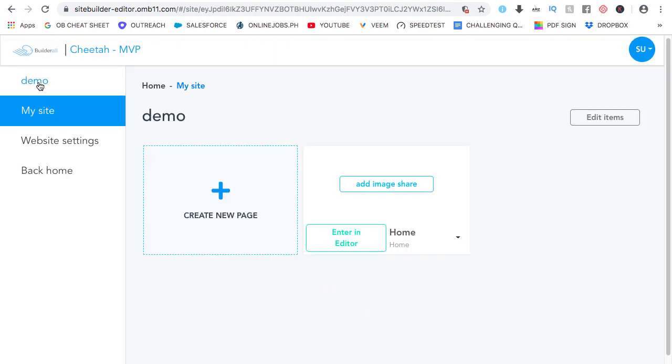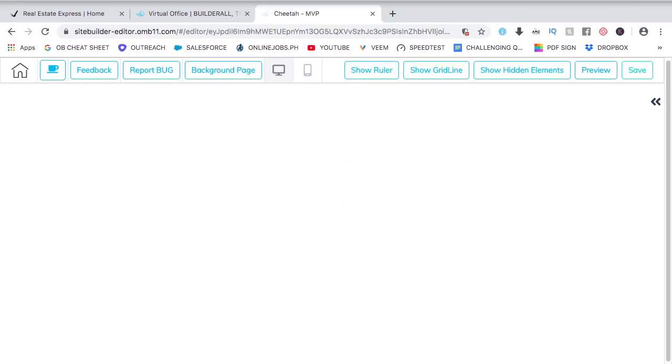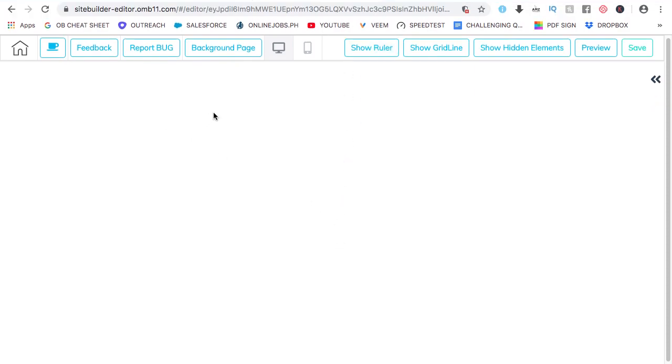Let's go back to my site. So on the left, we're on the demo website, or the real estate website that we'll be making. This is the page, my site. Okay. So let's go ahead and edit the first page of our website. Enter in editor. Okay, now that we're here, we just go to the arrow or background page.